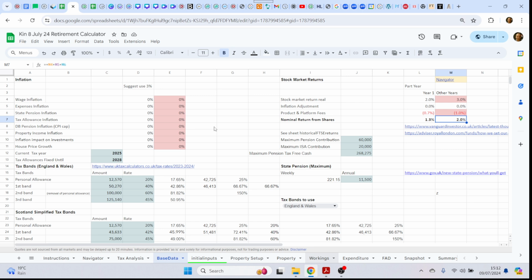Now, the exact impact of taking inflation out of the model will depend on things like whether you have a mortgage and whether you're making maybe ISA or pension contributions, as these numbers don't change with inflation.